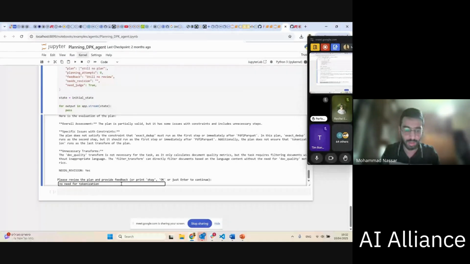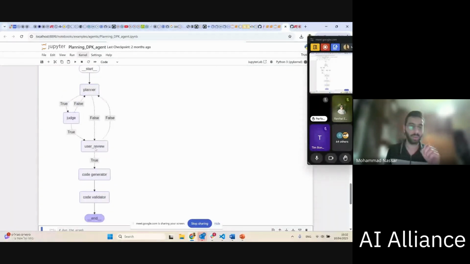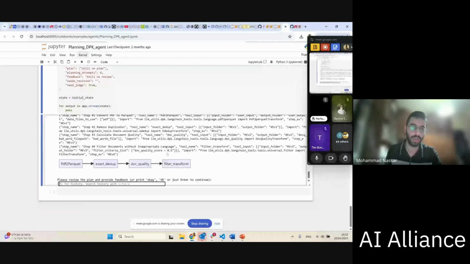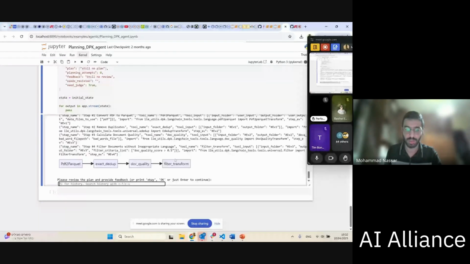If we go to the graph, we are here in the user view. I am asked that I don't want the tokenization step in the last. So we go back to the planner, and now it suggests a different plan without tokenization. Before, there was a tokenization as the last step. Now it's without tokenization, and I'm satisfied with this plan, so I can write OK or enter.